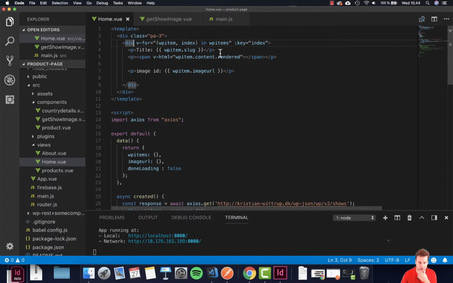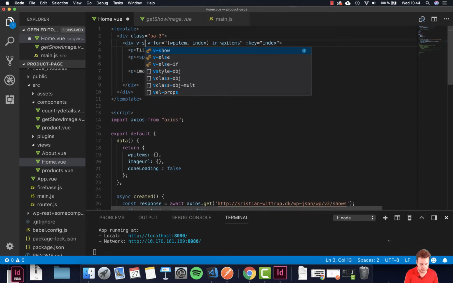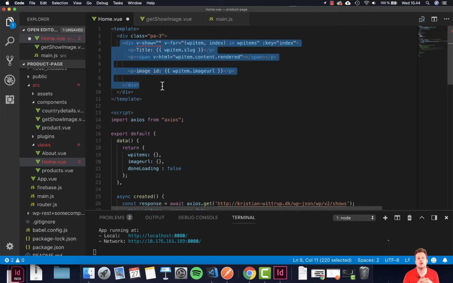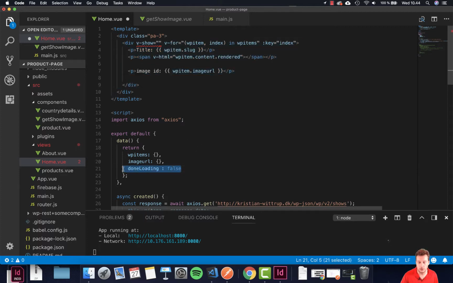Similar to this one up here, we already have our for loop, so we're going to add a little to this. We're going to do a v-show like this, or you can do a v-if as well. That's really up to you. But we don't want this entire block, starting from here and going all the way down here, to be shown until the loading of the data is actually done, and we already created that for it with this one, the done loading.